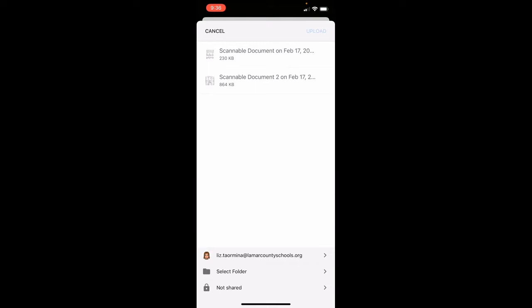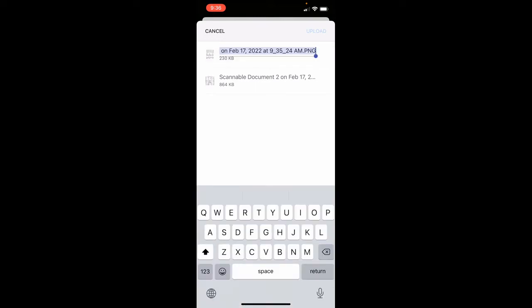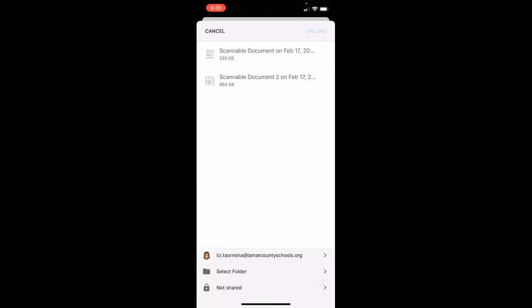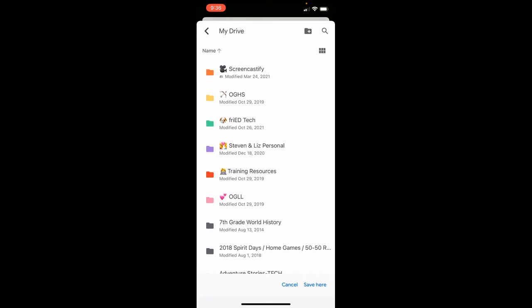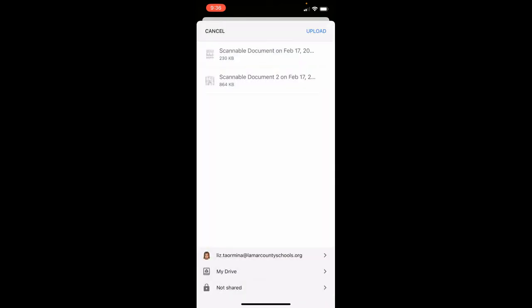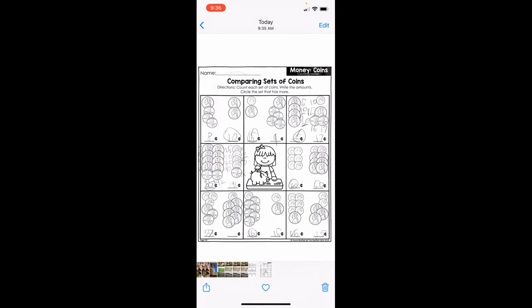Now, these files scanned in as PNGs, and that means it's an image file. So if I selected my folder, selected my drive, told it where I wanted to go, and then click save here, I then click upload, and those files are now saved in my drive. And you say, well, wait a minute, I need those files to be a PDF.